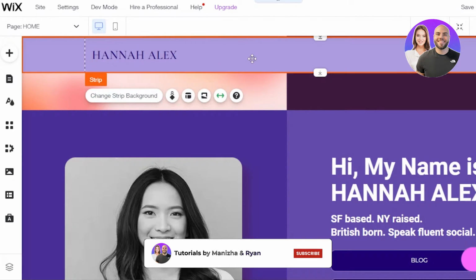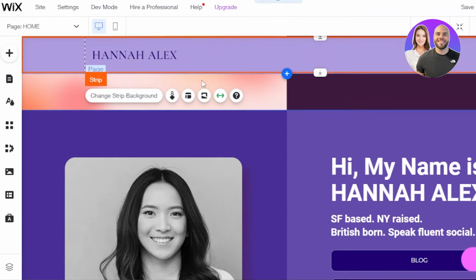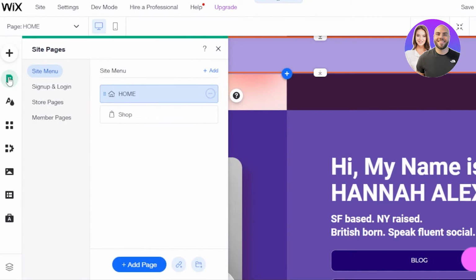Moving on, we have to enter our menu. How to add a menu to your header right here. You're going to go to the pages and it'll show you the site menu and everything. So we have site menu right here. We have site menu, sign up and login form, store pages, member pages. So you're going to select the menu you want to add.